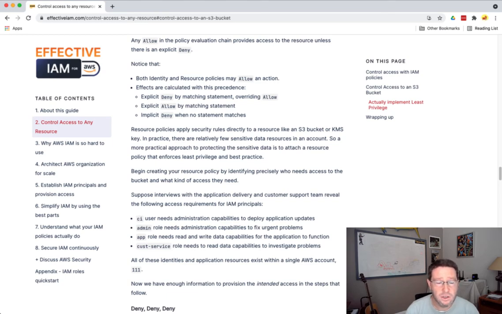Effects are calculated with this precedence. Explicit deny by matching statement overrides allow. Explicit allow by matching statement, and then an implicit deny when no statement matches.